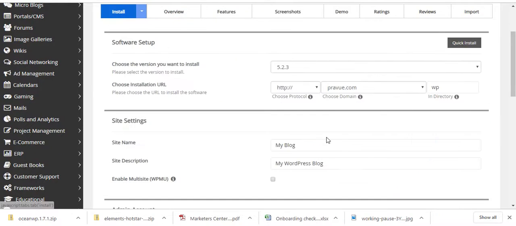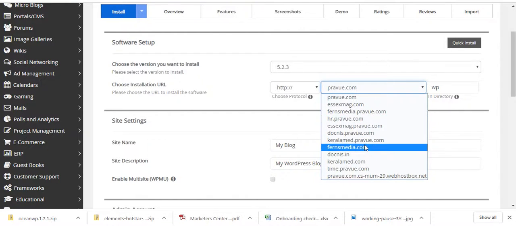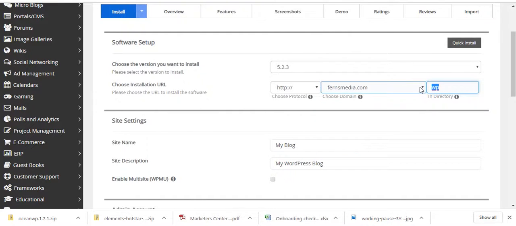Now click install now. Select the domain you want to install WordPress on. If you want to install it on the root folder, just remove this. If you want to install it on a specific folder, give it here. Now site name and description can be changed later as well, but I'm just changing it.